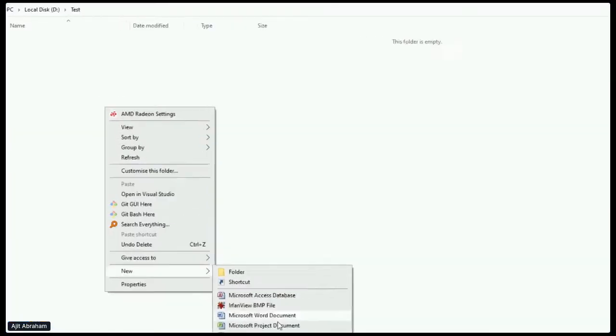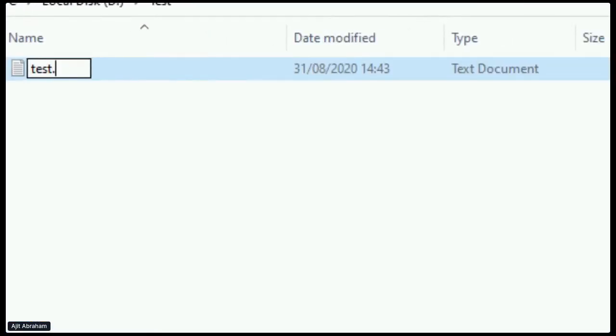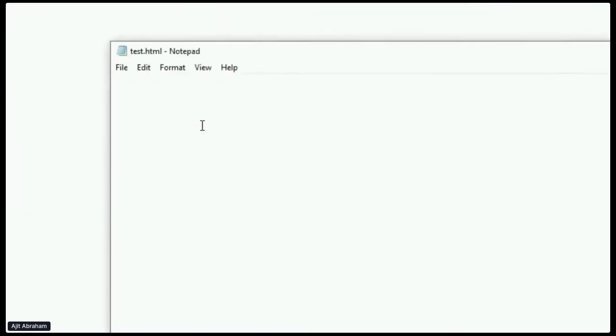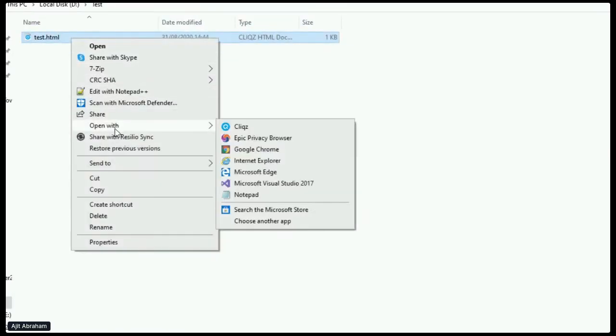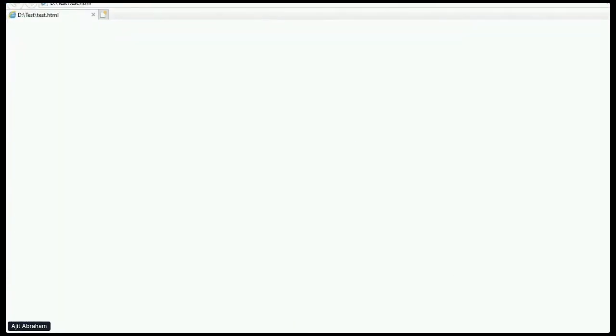So let's create a new HTML file in Explorer, call it test.html, open it up in Notepad, and between two HTML tags and between two script tags, we'll have three alert functions. Alert is equivalent to wait window of FoxPro. So I'll have three alerts. I love FoxPro. I'll save it, open it up in our favorite browser. So I'll get I love FoxPro.